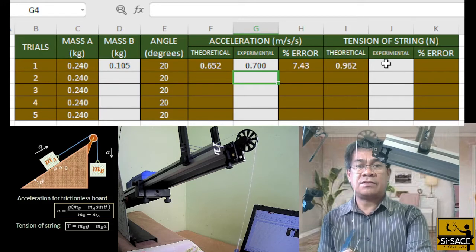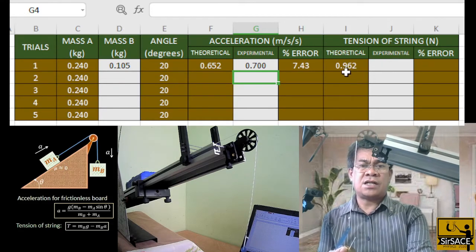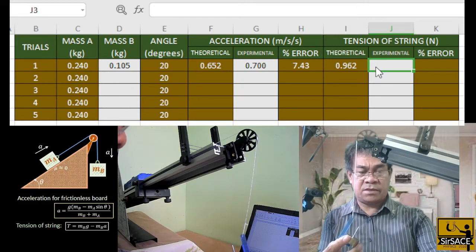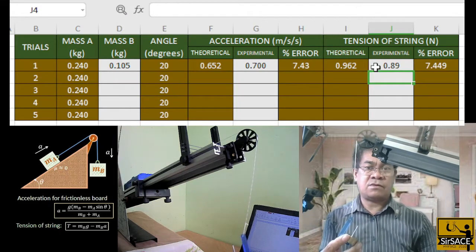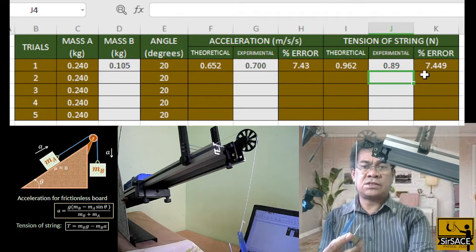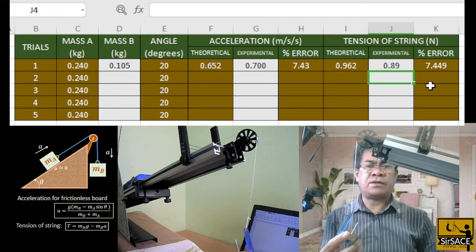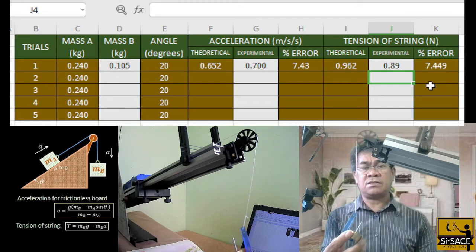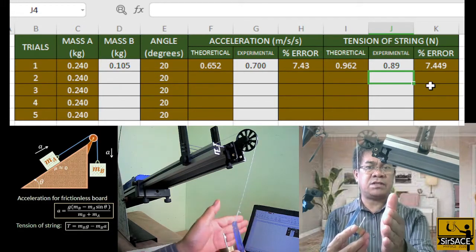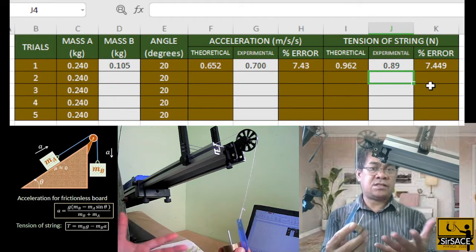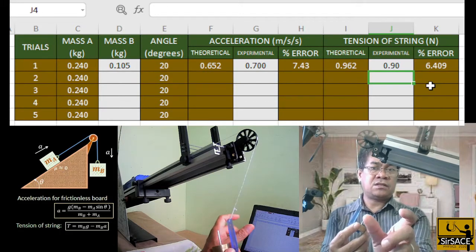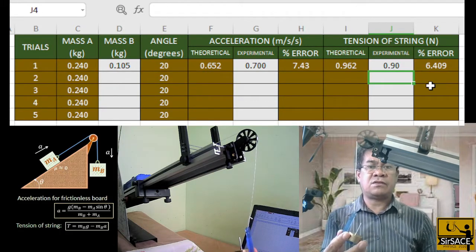While the theoretical acceleration is 0.962, the experimental, when you look at the Capstone software result and take the average, can be 0.89 or maybe 0.9. So the result is 7.44 or 45%. It is actually below 10%, which means that the difference between the theoretical and experimental for the tension in the string is not significant. Just say 0.9, then look at the result. As the number gets closer to the theoretical, the error decreases.